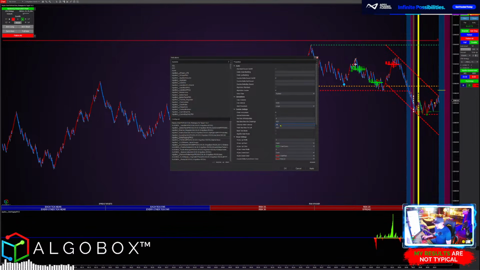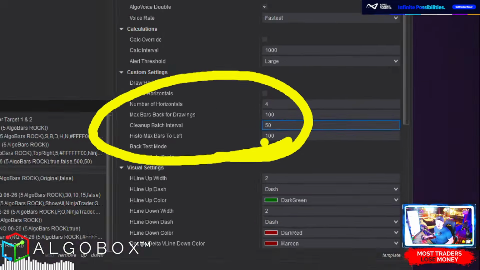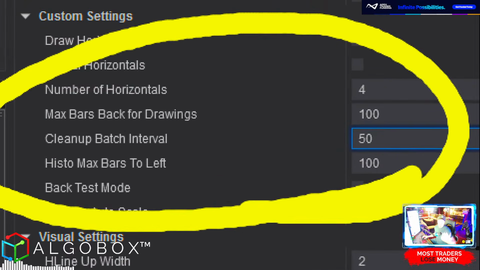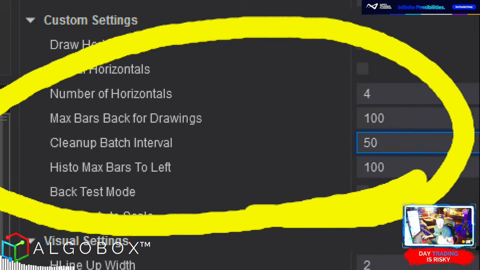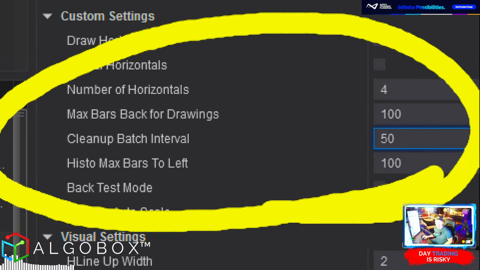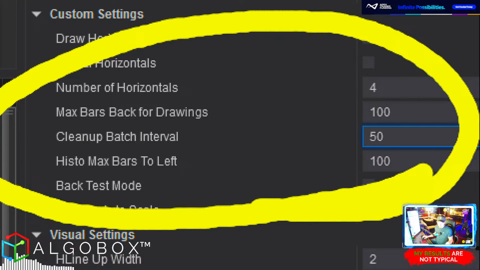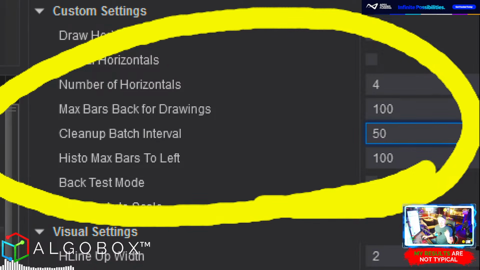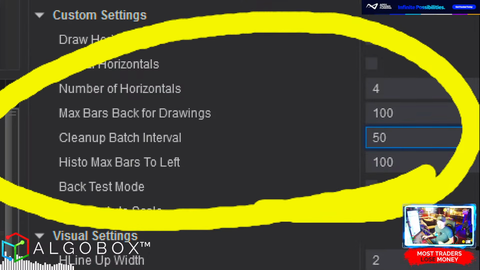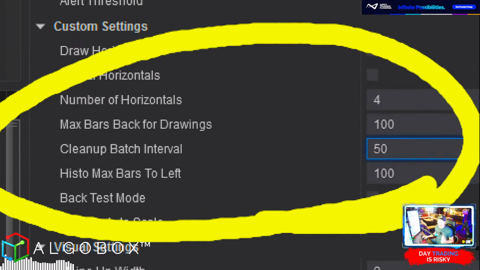Now this cleanup batch, this also can be batched higher or lower. Or you can set it to not batch by putting something super high, but batch cleanup. This means that every 50 bars, it's going to look back to clean up old bars and clean up old drawings. Basically it prevents any lockups as you're going forward.